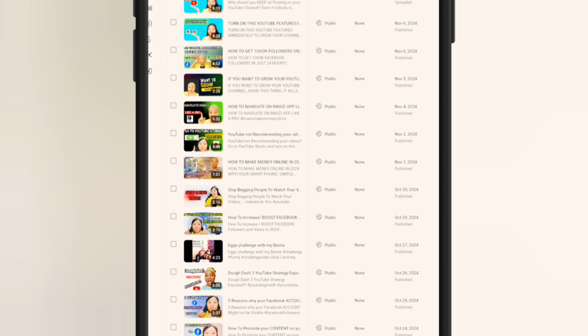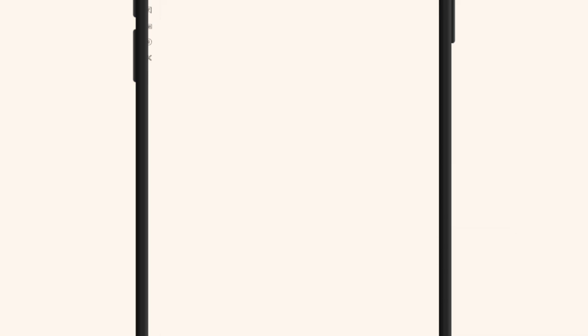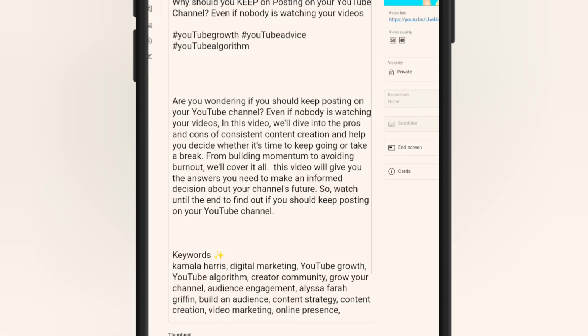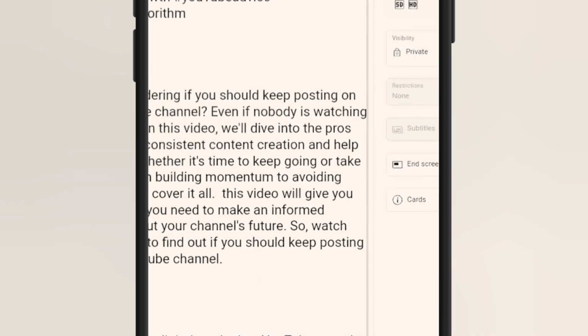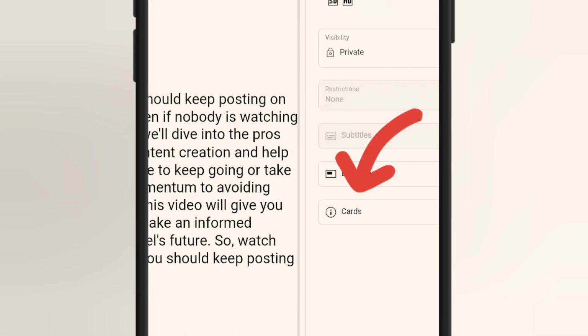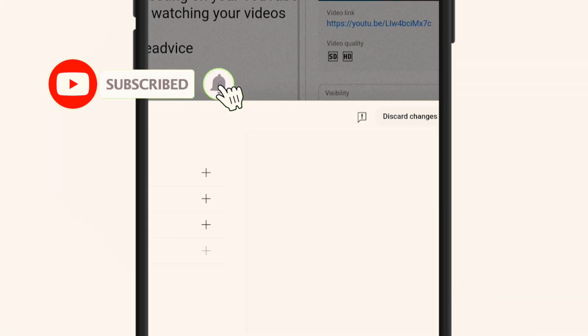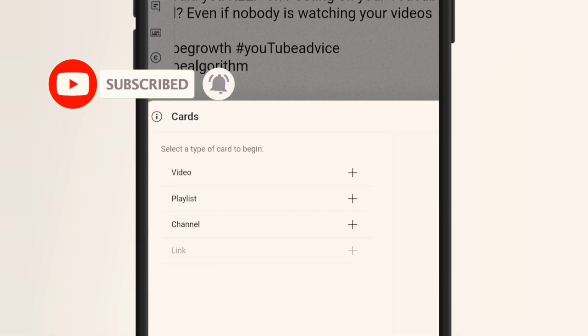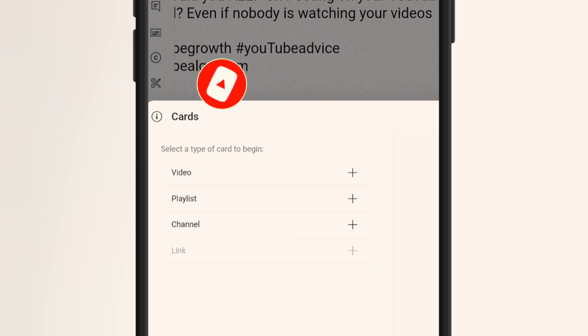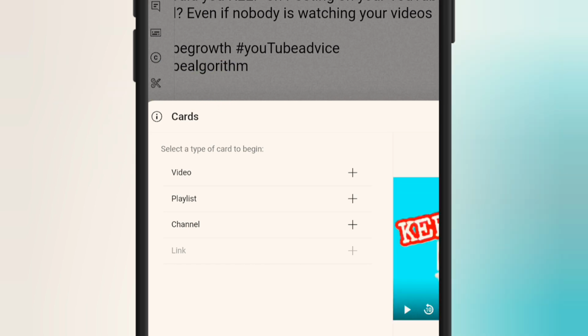So guys, once you are on your YouTube Studio, you tap the video that you want to put cards on. Let's assume it's this one. I've tapped it. Then you look at your right hand side. You will see where it says cards. Then you tap it. Once you tap it, you will see cards. Select a type of card to begin. Is it video? Is it playlist? Is it channel? Is it link? So we are starting with video.